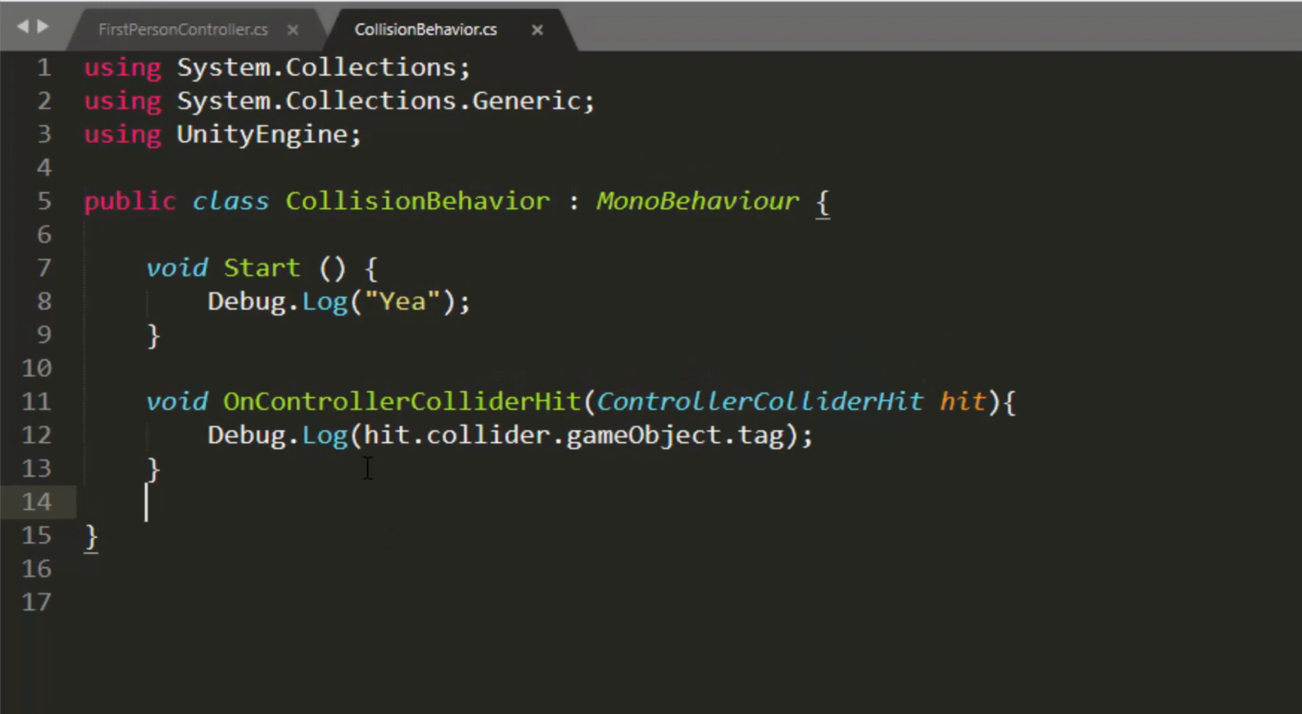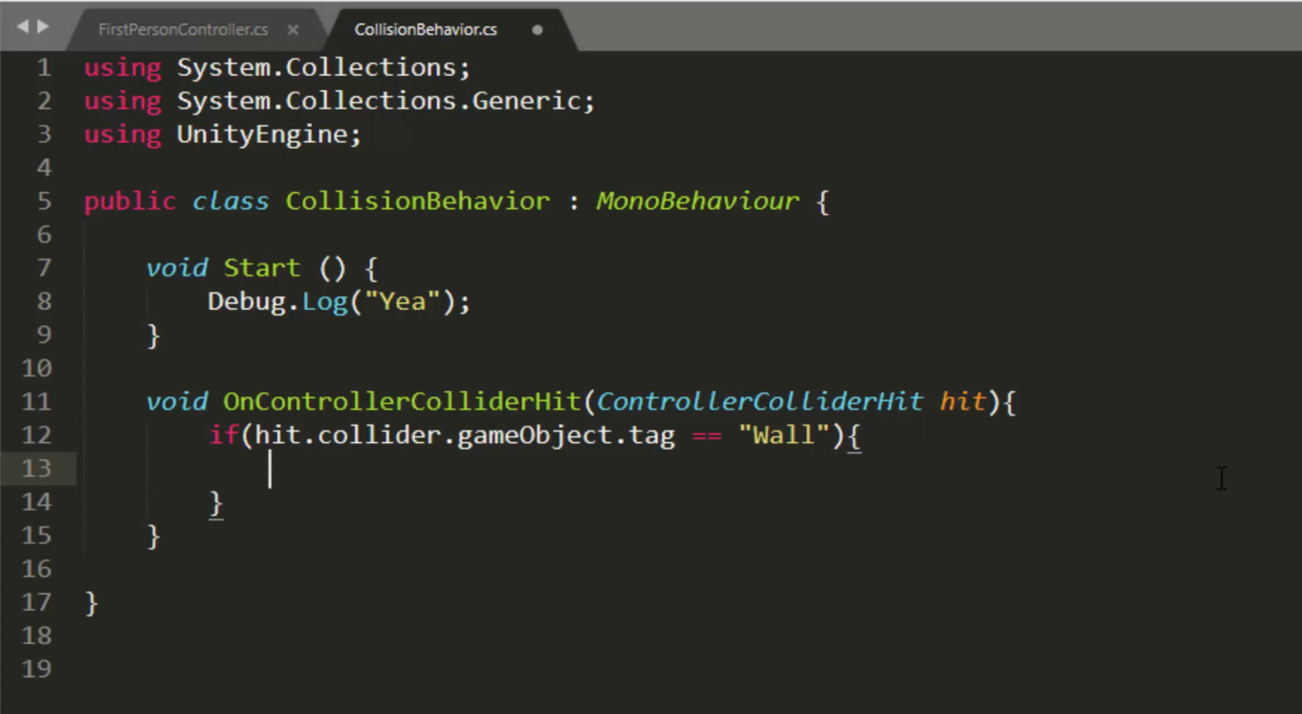Okay, so instead of printing out the tag, we're going to use that in an if statement. We'll say if that tag is equal to wall. Make sure you're using the double equal sign and that your capitalization for wall is exactly as you created it when you made the tag. Take out that semicolon. And what do I want to happen when I hit a wall? For now, it's just going to be a debug.log.